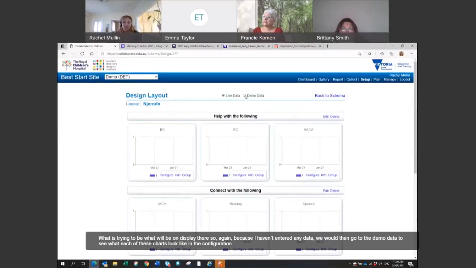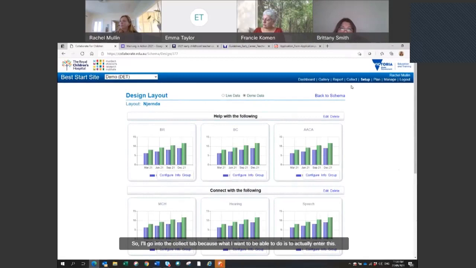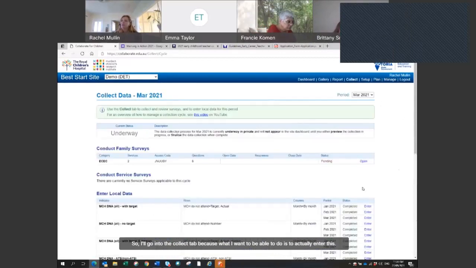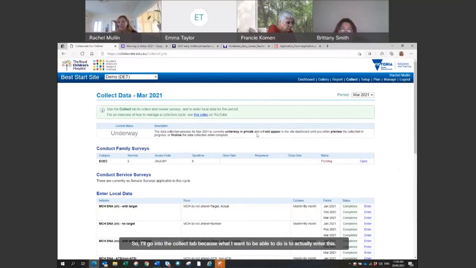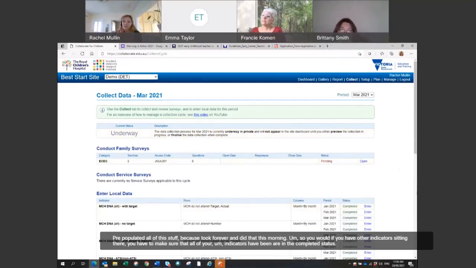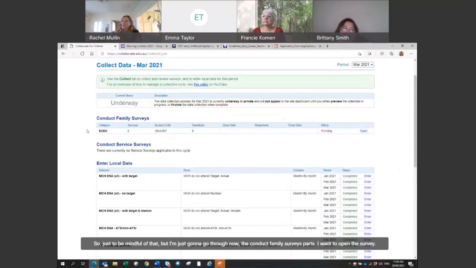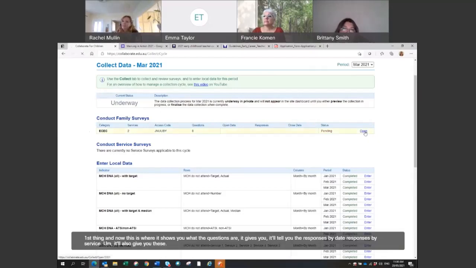Again, because I haven't entered any data, we would then go to the demo data to see what each of these charts look like in the configuration. So I'll now go into the collect tab, because what I want to do is actually enter this data now. First of all, I've pre-populated all of this stuff because it took forever, and I did that this morning. So if you have other indicators sitting there, you have to make sure that all of your indicators are in the completed status. So just be mindful of that. But I'm just going to go through now the conduct family surveys part. So I want to open the survey first thing.